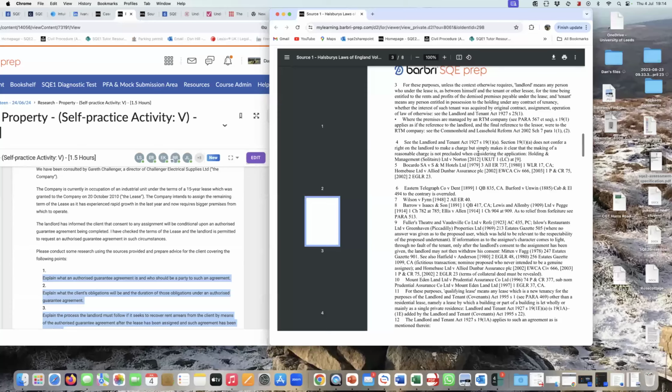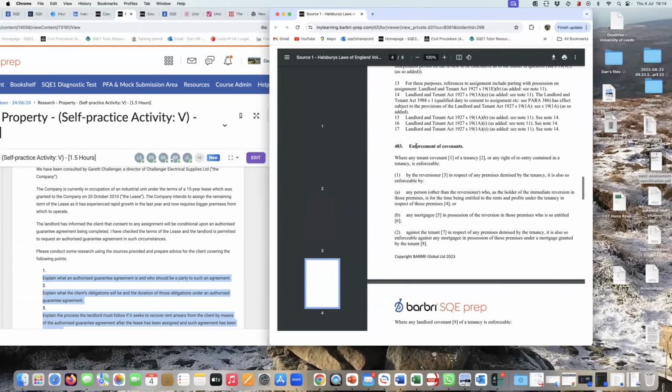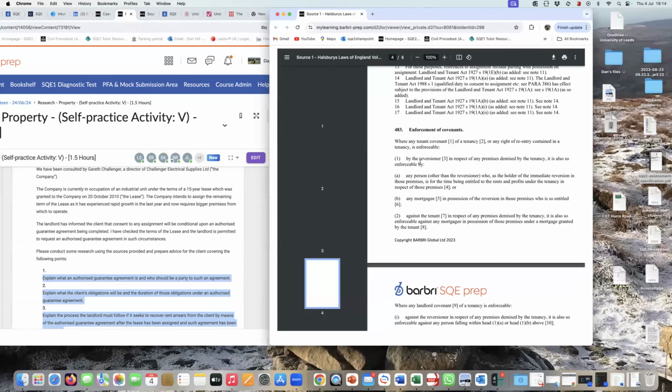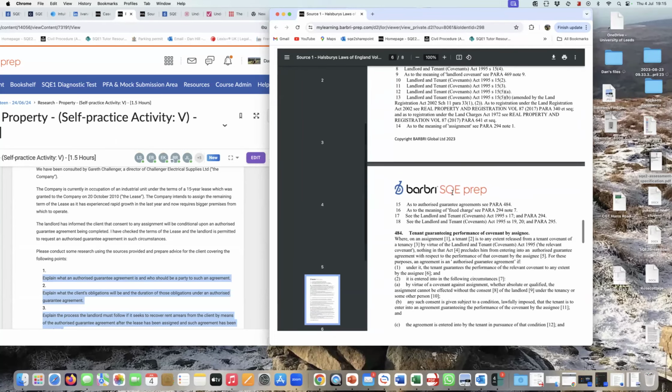So these are now footnotes, which are all to do with the material that we've seen above on unreasonable withholding of consent. There's also something on enforcement of covenants. Again, I would trust my judgment and say, based on my analysis of the problem, there doesn't seem to be an obvious issue with enforcement of covenants. So let's just click through.